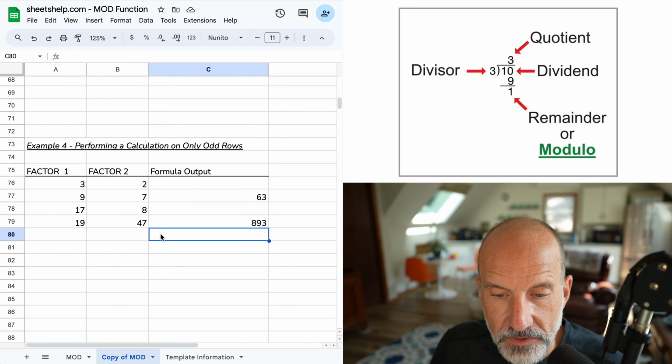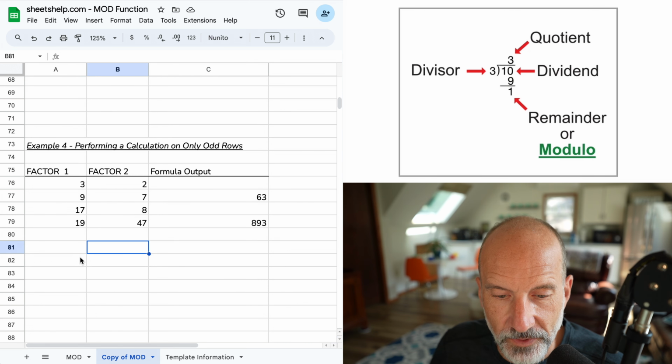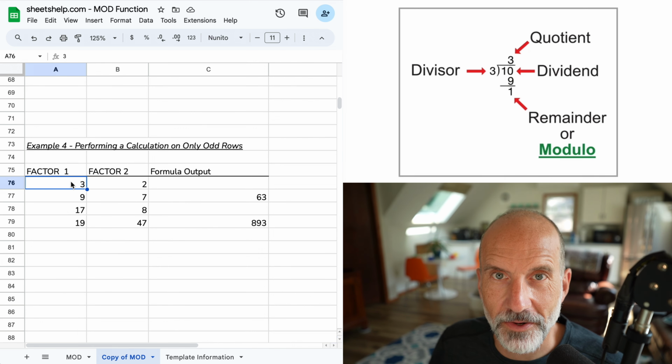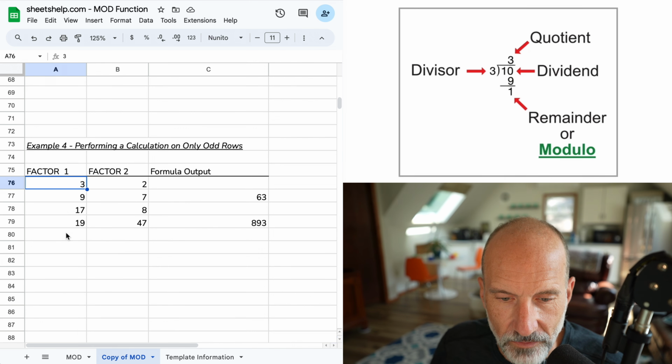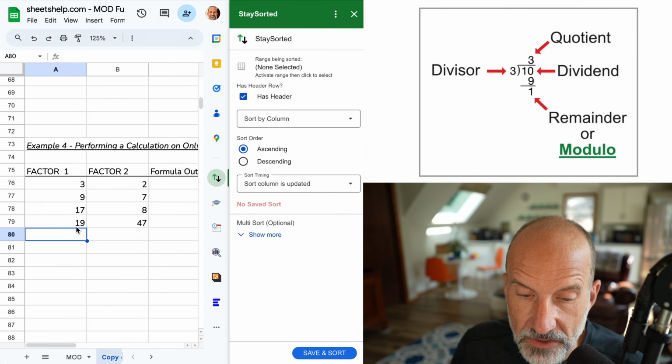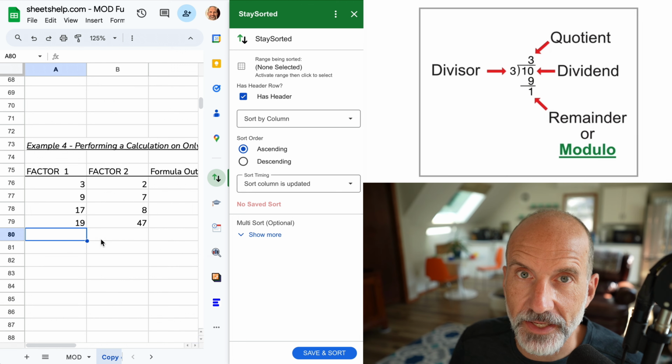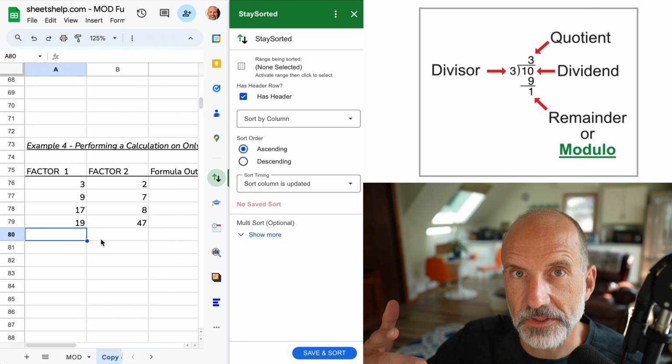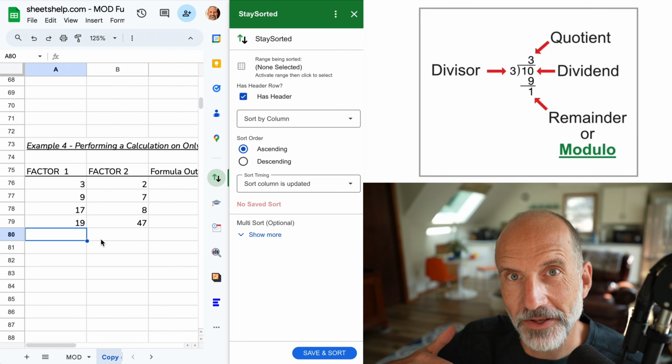All right, and if you're working in a large table of numbers and you're adding numbers at the bottom, you may want to keep the table sorted, but if you're sorting it, you have to redo the sort with every row that you add, right? Well, next we're going to look at an add-on in Google Sheets called StaySorted. And when you use this add-on and you add new rows to the bottom of your data, they're automatically sorted into the right row. I'll see you in that video.